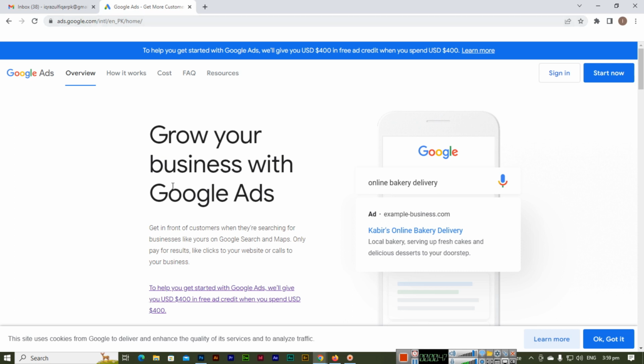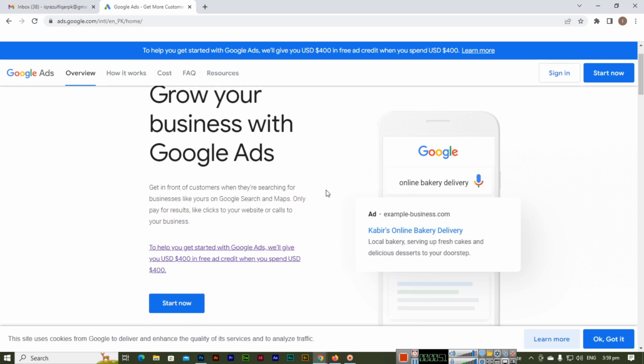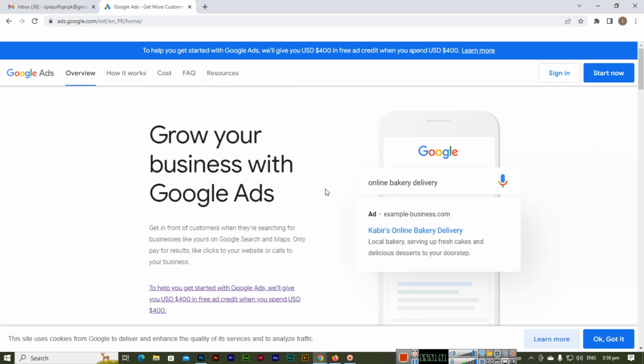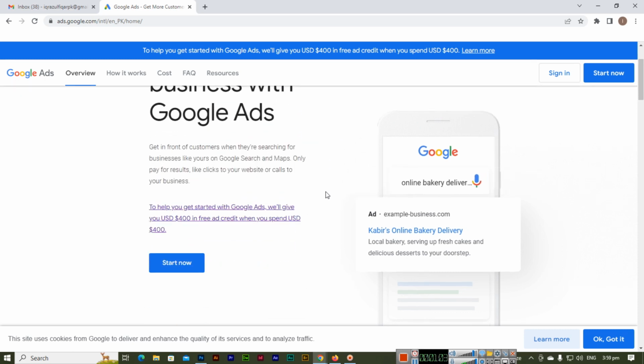So what are the Google ads? You can grow your business with Google ads, and we can run different types of ads like search ads, display ads, shopping ads, performance max, and a lot of other ads. So the thing is now how we can start.